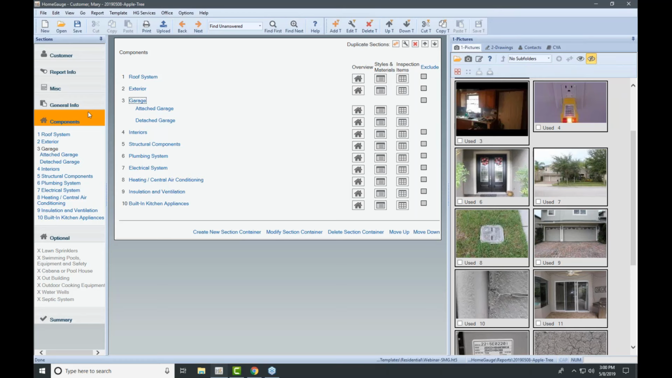This is useful if you get large structures that have multiple heating and air systems, for example. You might have 2 or 3 heating and air systems. You might have multiple, like a separate roof system. Maybe you want to inspect the garage separately, or there's a shed or something. You can do a bunch of different variations here. Now we have the 2 garages.